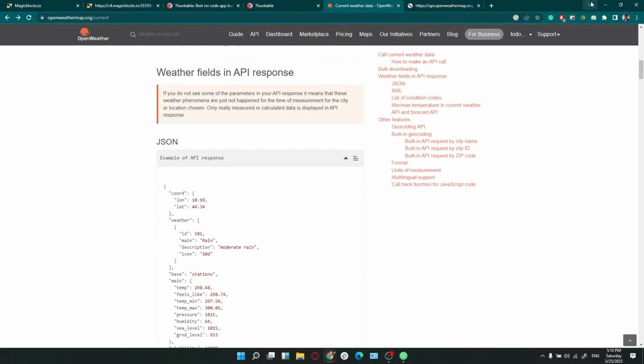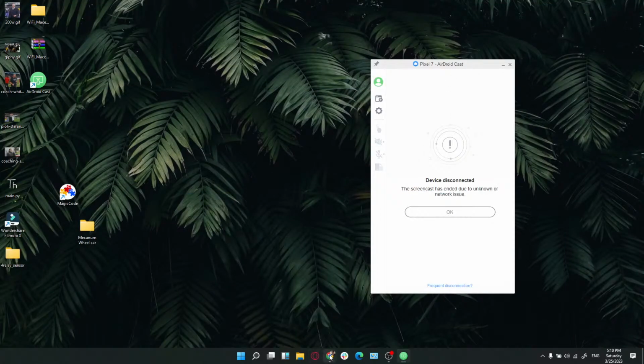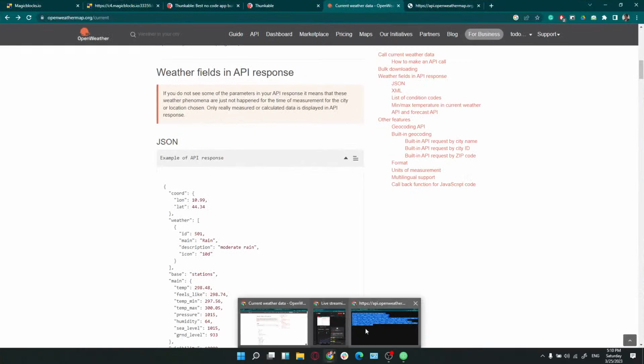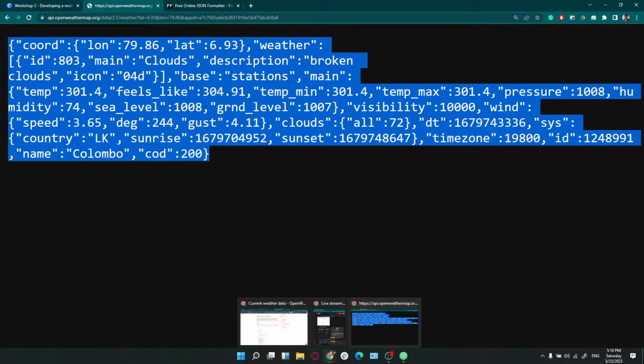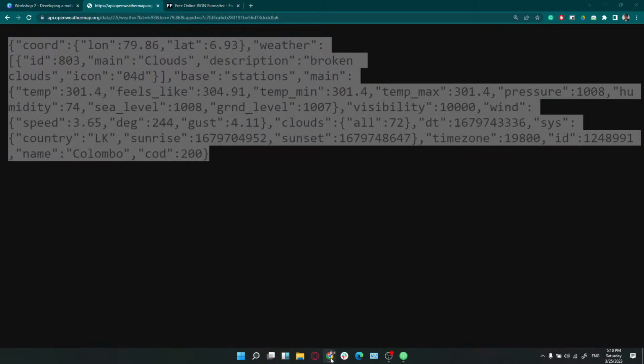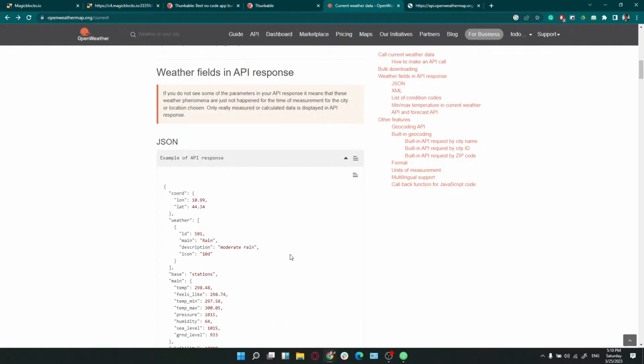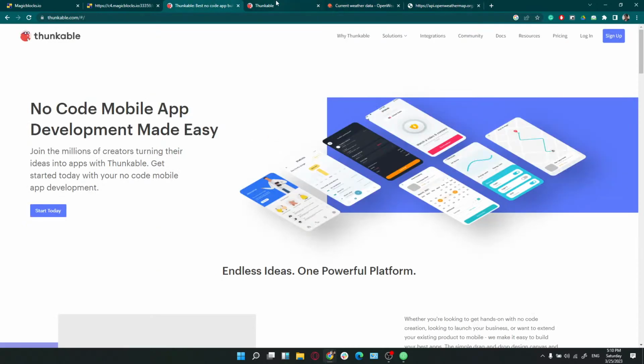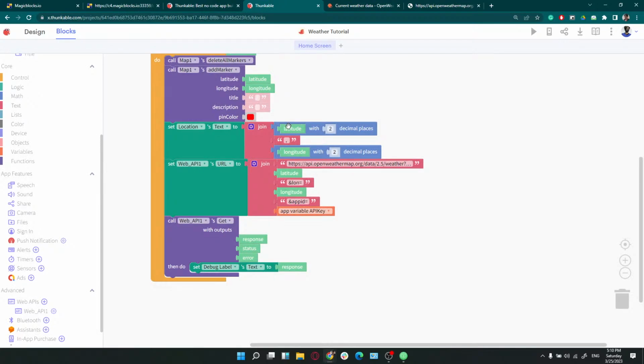Okay, so then I'm actually going to do it a bit quicker because we have to finish another app also. So we can go here, and you can see it's inside weather, and then it's inside main, right? So there are two levels that we need to access. For that we will be going back to the Thunkable interface, and you can see how I'm going to access it.